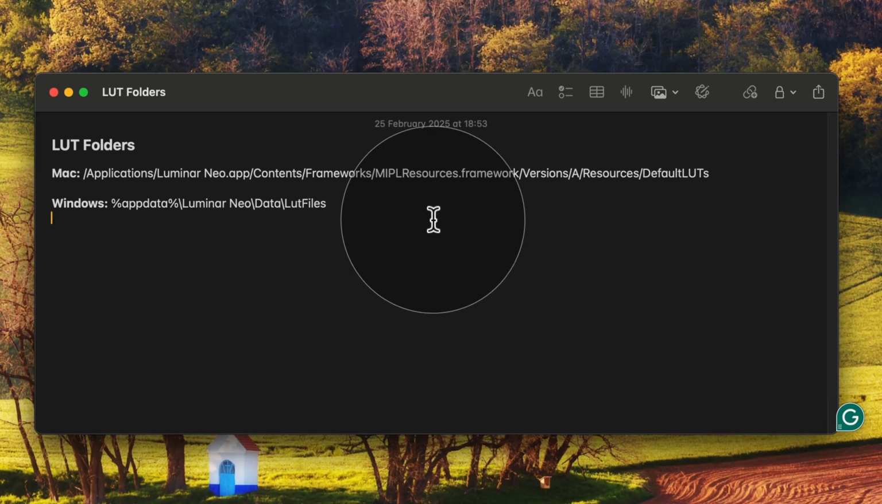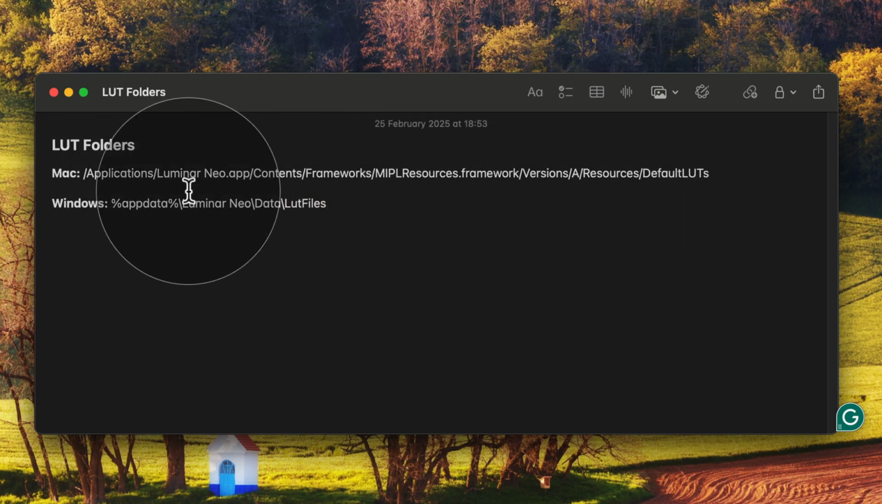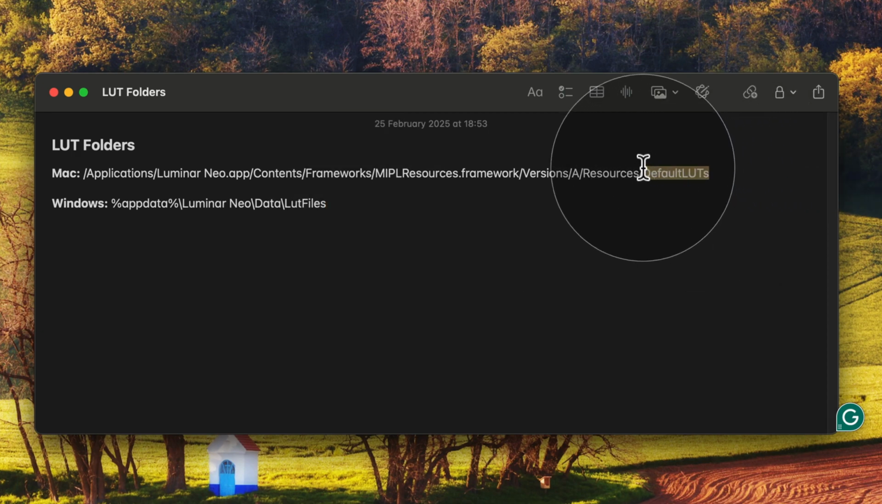Now the path towards these folders differentiates between Mac and Windows systems, and I will share the correct paths in the description of this video. So on Windows, look for the LUT files folder, and on Mac, it's the default LUTs.